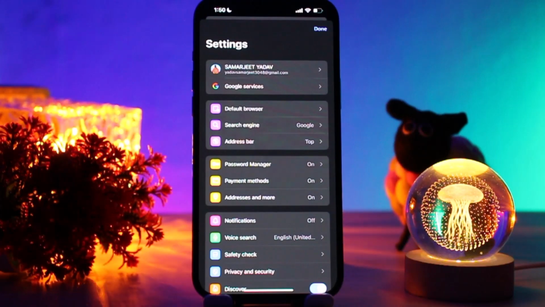To make sure it's working, go back to the Chrome main page and type something in the address bar in search, and you should see results powered by Google. Perfect. And that's it. Now, every time you search in Chrome on your phone, it will use Google by default.